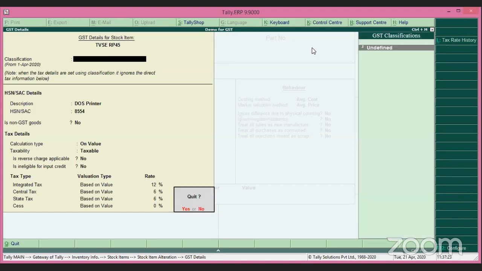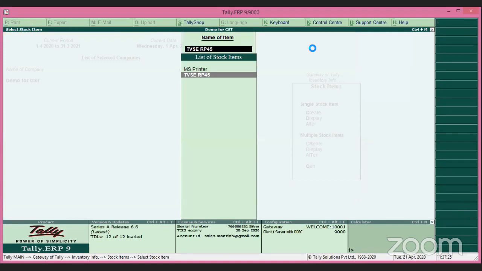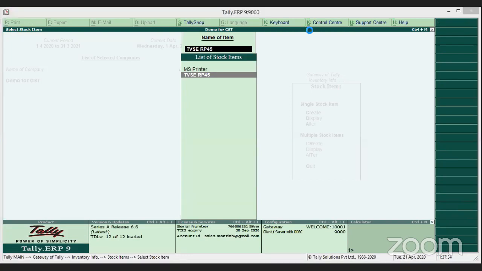Any doubts, you can ask me, sir. Yesterday, I think Madan sir was asking me. Sir, now you are clear with this? Any doubts? Okay, so I'll proceed further here.